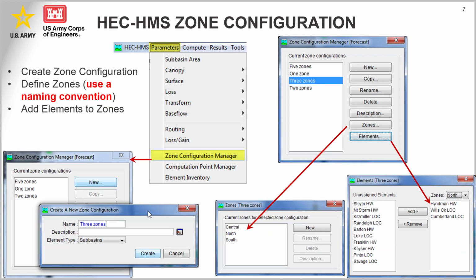And so if we don't know how to do the zone configuration, it's actually pretty simple. We'll open up HMS and we'll go to the parameters, and then we get this zone configuration manager over here. We just hit the new button and we type in a name. These names need to be something that makes sense to you and your team.